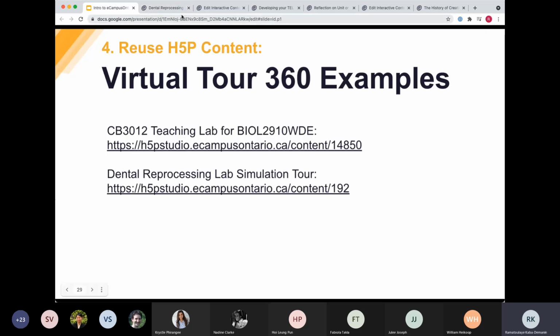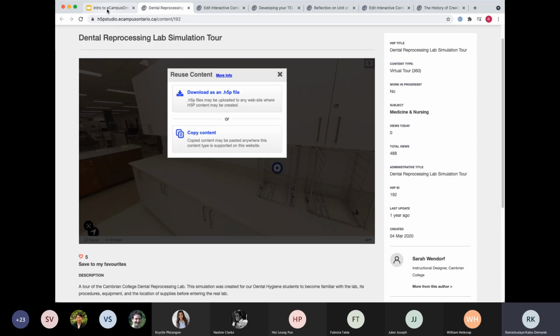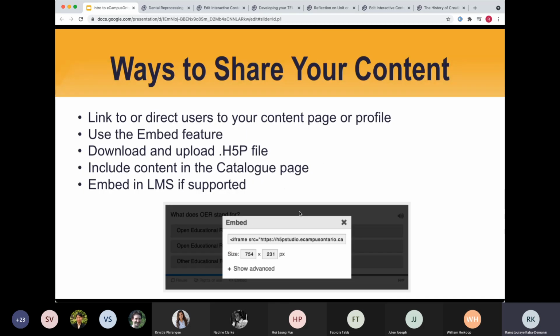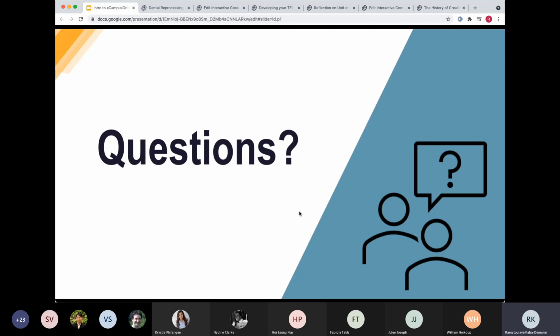Okay, so what I'm going to do is, I think we're pretty much close to out of time, so I think I'll just pause there. The next slide that I have is really just more about how to share, which is, you can link to or direct your users to your content page or profile. You can use the embed feature, which I've shown you. You can download and upload H5P into different pages. You can embed in your LMS and so forth.